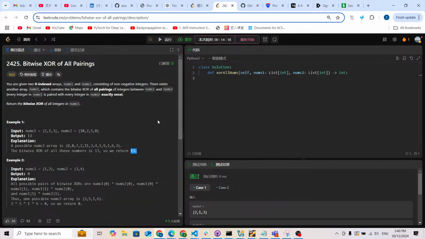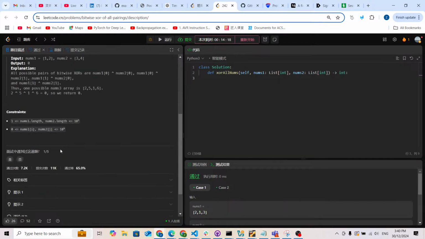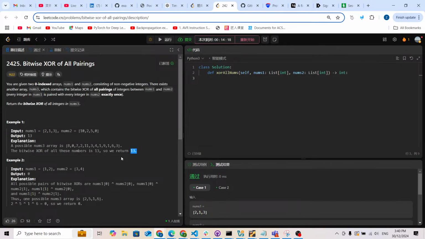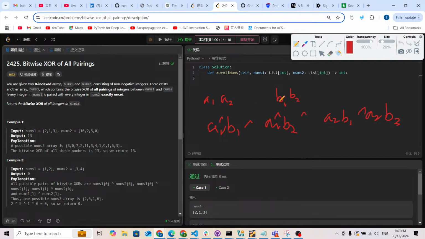So exactly how can we do that? Can we use brute force? No, we cannot do that, because the length of nums1 and nums2 can be up to 10 to the power 5. Definitely it wouldn't work. Now, before solving the problem, we need to do some mathematical calculations.